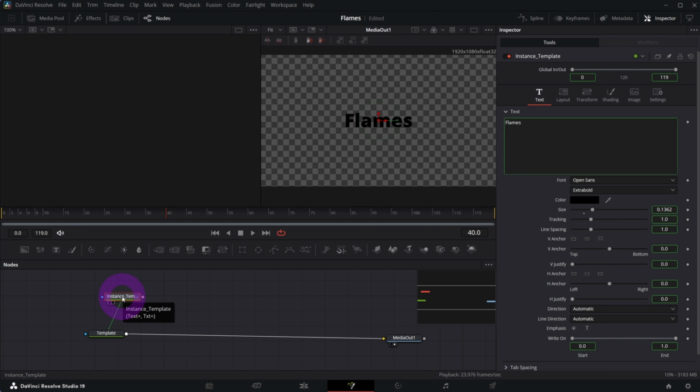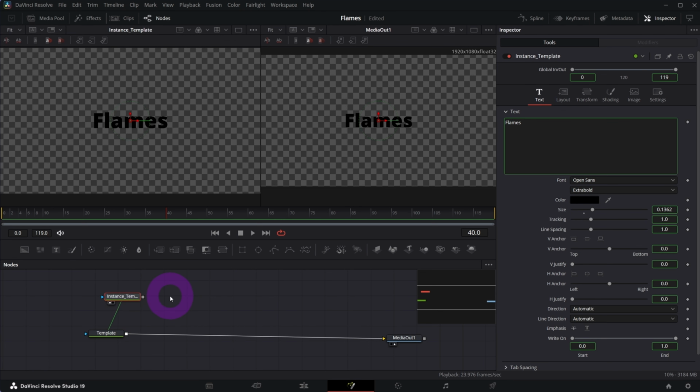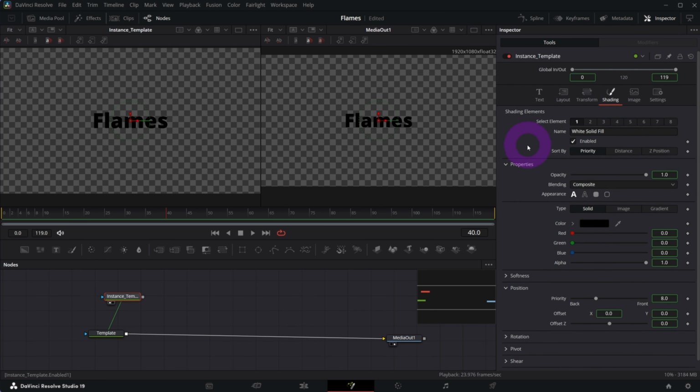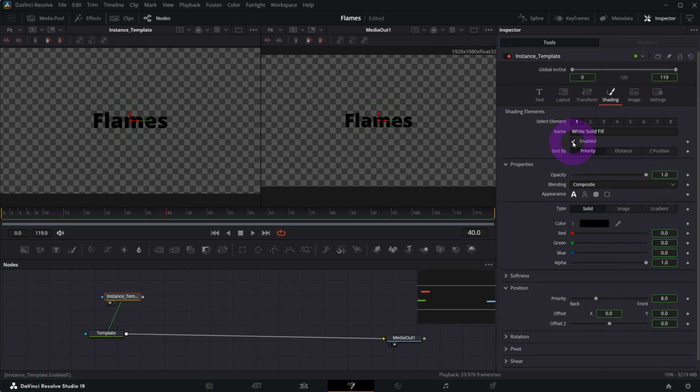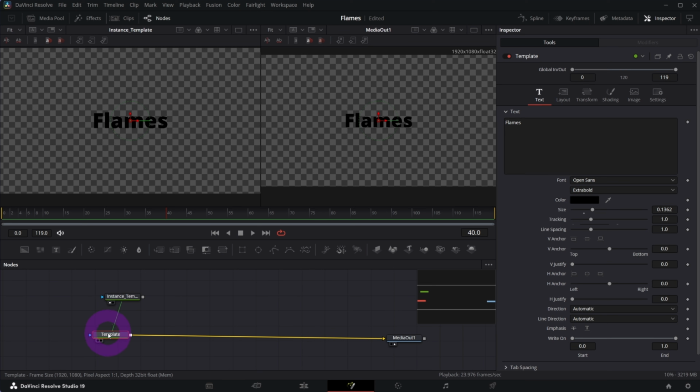And I'm gonna preview it on the left viewer. So I will tap 1 on the keyboard. Now in the inspector, in the shading tab, I'm gonna disable the first element. So first what I need to do is de-instance it, because if I disable it like that, it will disable also this element on my original text node.